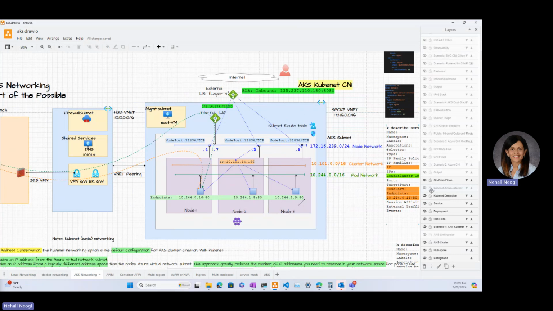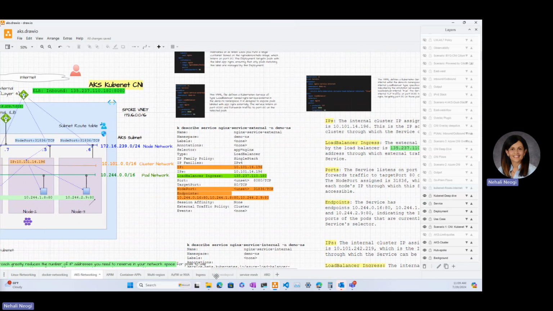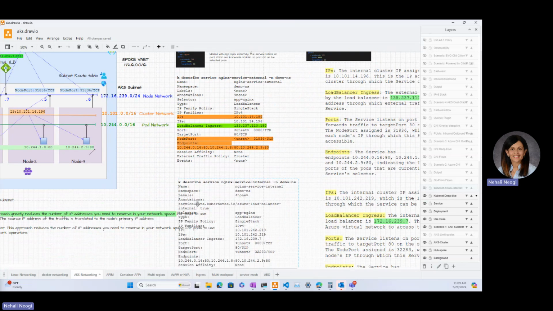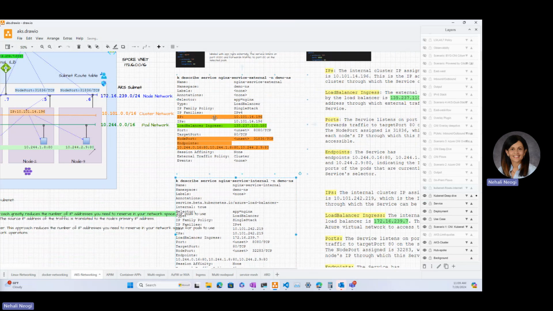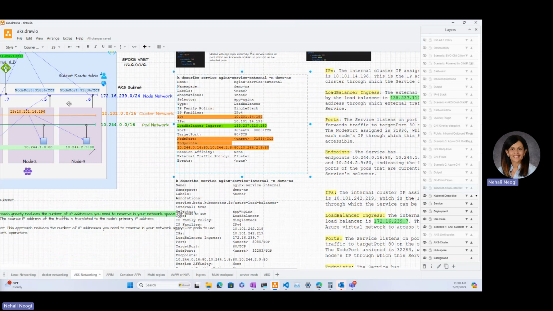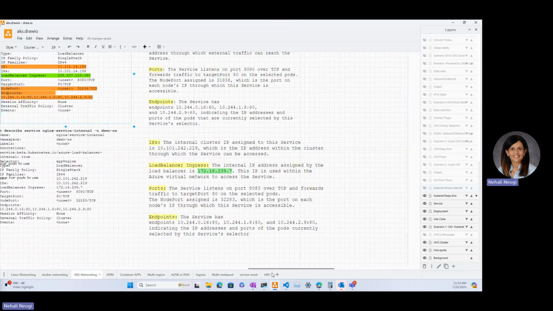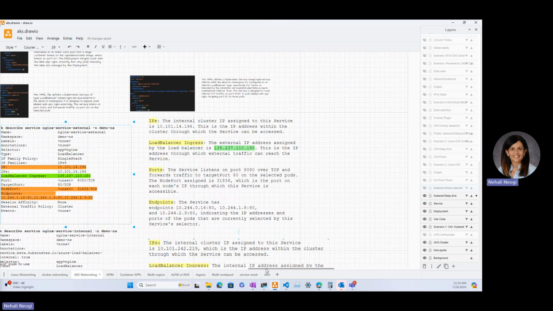Let's make sure. In this diagram, I also have a couple other things. You will see that I have documented all of the outputs that we saw. That way, even if we don't have a cluster deployed, you can see what the output of the external service looks like, the different IPs, and these IPs match the IPs that I have created on the diagram. So all of this content is in here. Be sure to check that out.